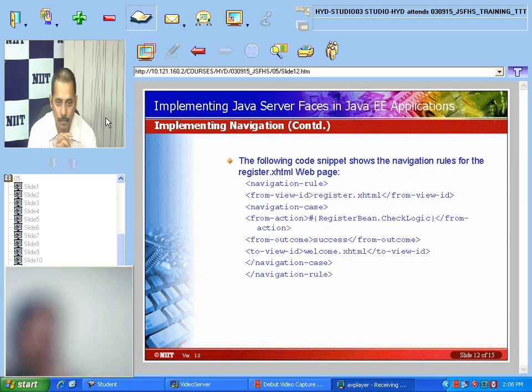So we are writing business logic in the register page. Instead of success and error, can we return integer data or some other data? Here, depending on the success and error, it is going to other pages, right? Yes.